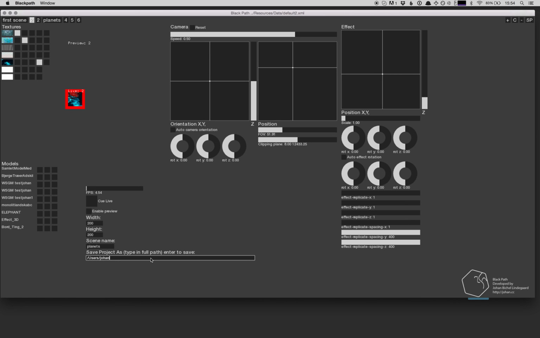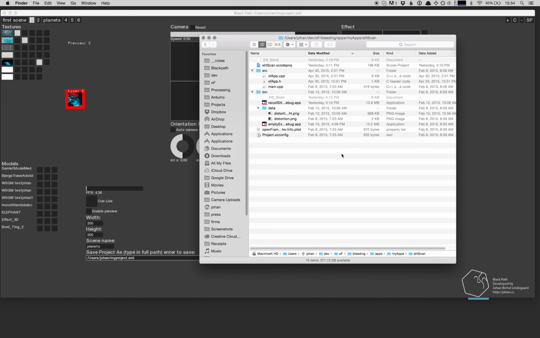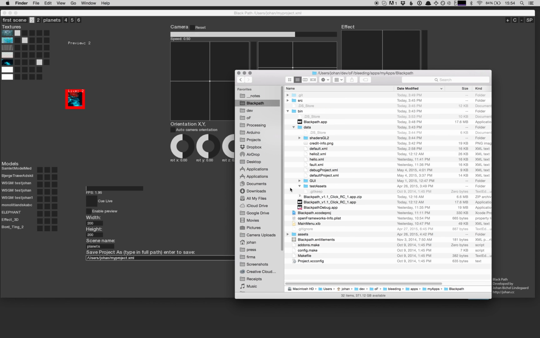So I could do something like same project here, and I have some other projects laying around. Let's navigate to the XML file. All of the project files are simply XML files, and within them, all the paths to assets are stored as absolute paths. So you can't just take a project file at the moment from one computer to the other.